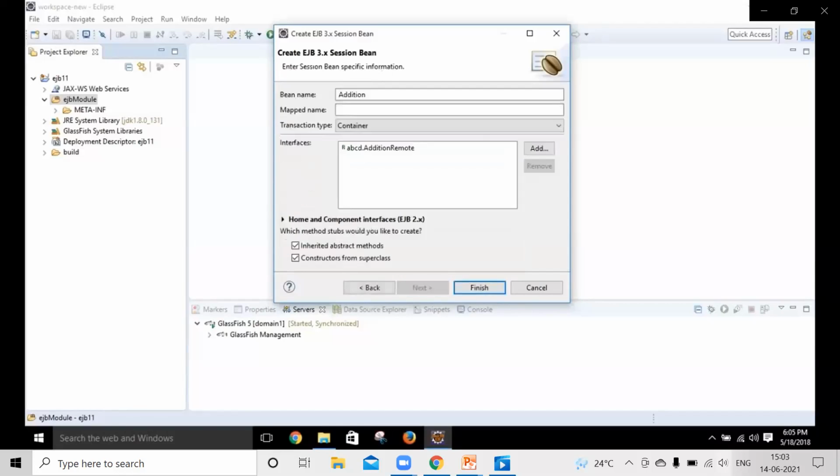So here I'll click on next. This is the most important part, you have to give the mapped name, meaning using which that particular session bean will be called. So this mapped name, let me give it a name like DoFindApp. You can give whatever name you want, but just remember this mapped name, because you need to look up the session bean using this name. Click on finish.